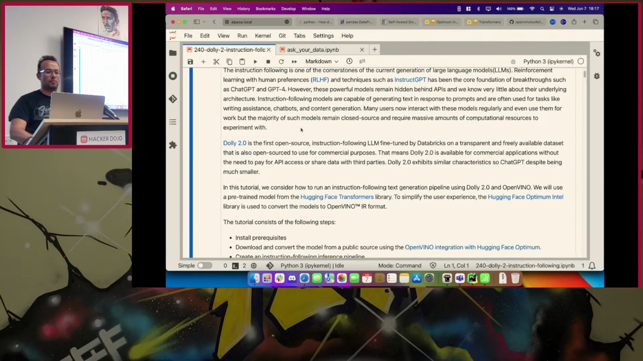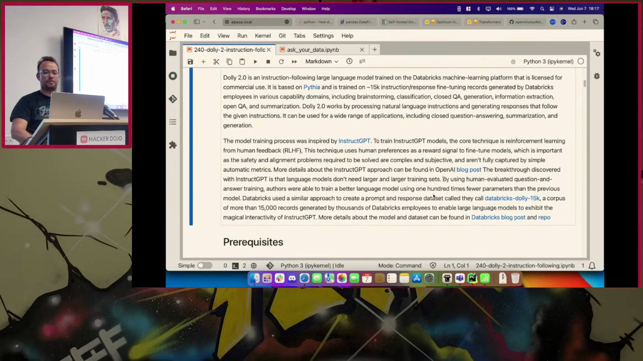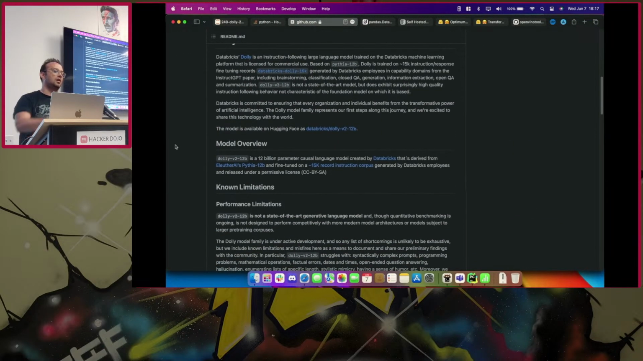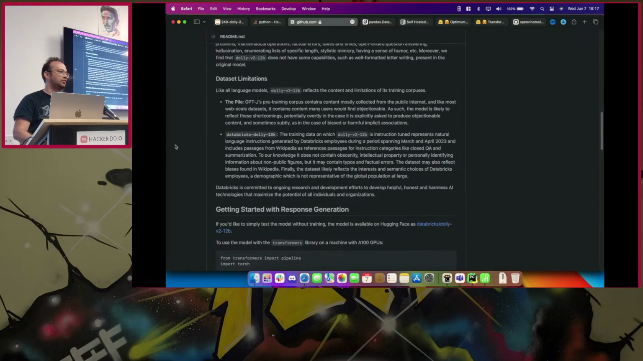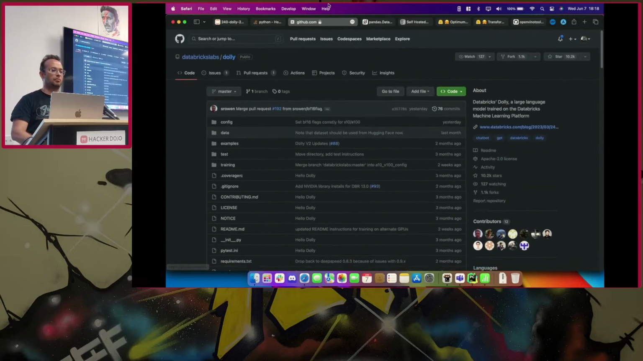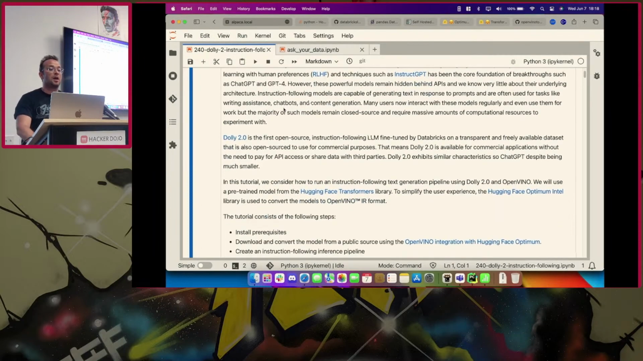You can read more about that model in their repo, which is this. And you can see how it works, what limitations are known, what risks you might have, and all about that model. I'm not going to waste any more time on that.